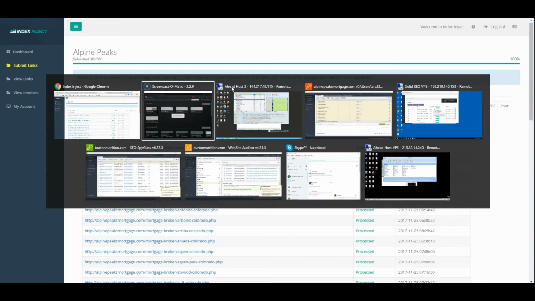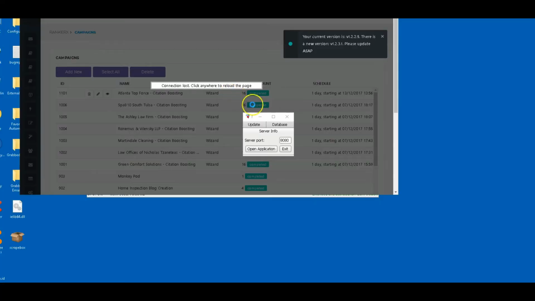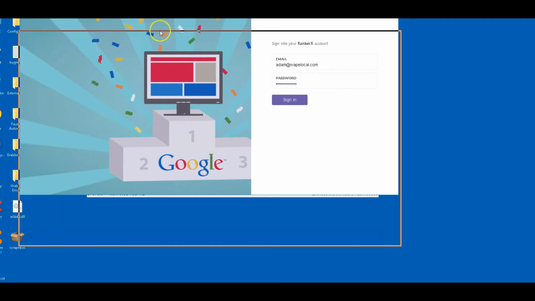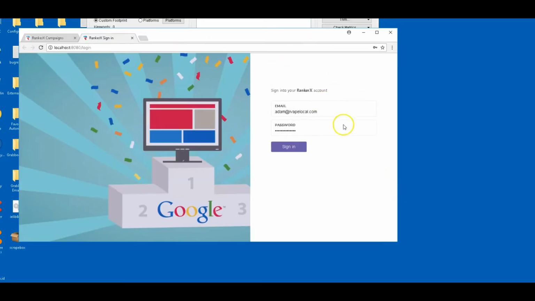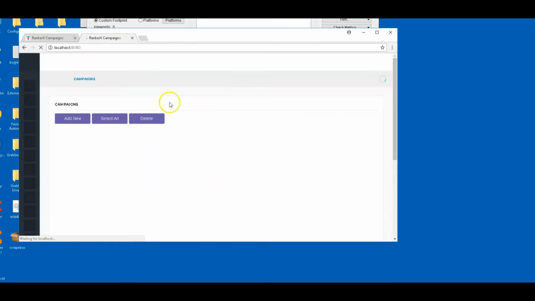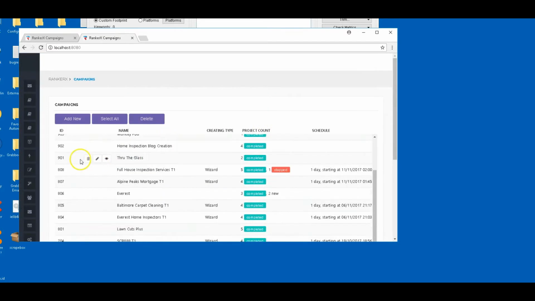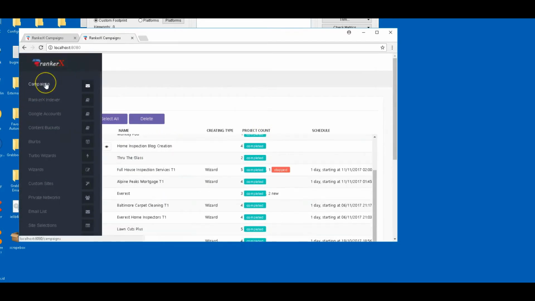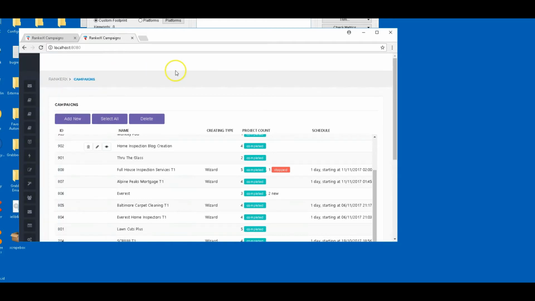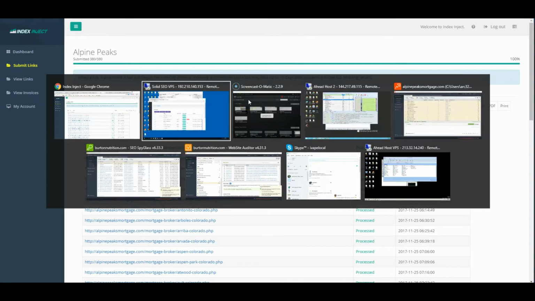From there, I'll jump over to RankerX, and I'll run some link building. I don't necessarily need to go in detail. I'll probably make another video on how to build backlinks to a mass page website using a tool like RankerX. You could also use Money Robot.